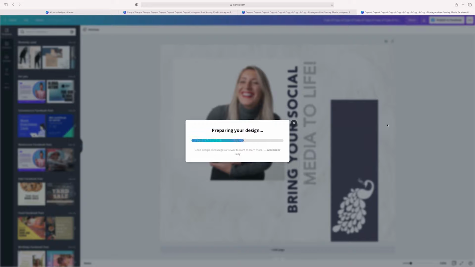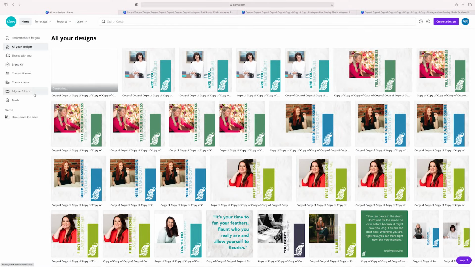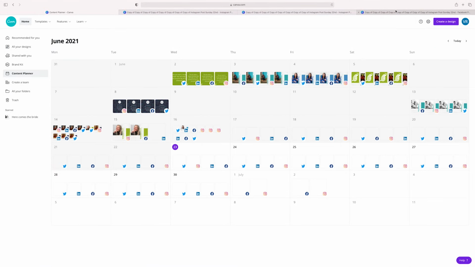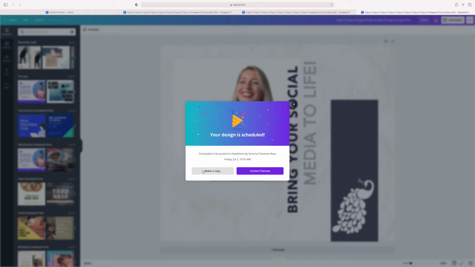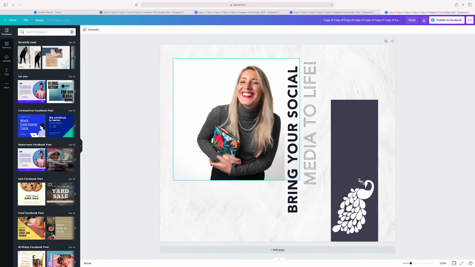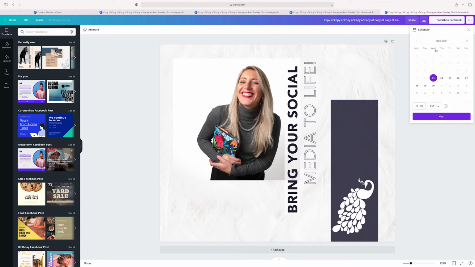And when you see the box again, you will see the option to make a copy or the content planner. If you hit content planner, that will take you back into the content planner here, so you're able to see what you've just posted. So instead of that, I'm going to hit make a copy. And because it's already a good size for LinkedIn, what I'm now going to do is go back to the three dots. I'll click that. I'm going to hit schedule again.